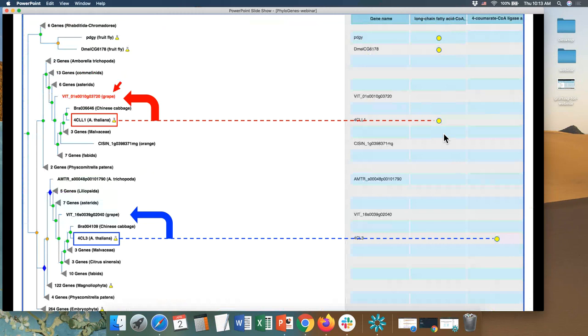We also found in the same gene family that another Arabidopsis gene has been characterized as a 4-coumarate-CoA ligase. So similarly, we can infer the function for the second grape gene in the family as more likely to be a 4-coumarate-CoA ligase.